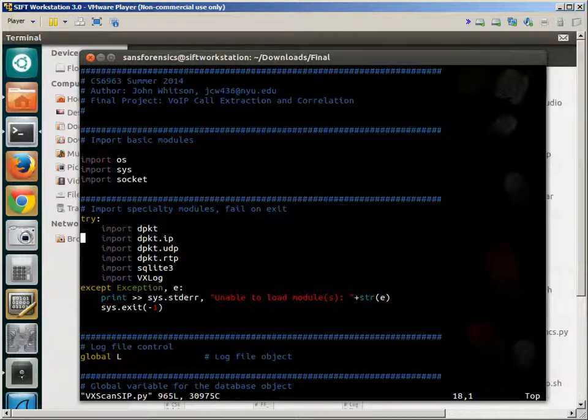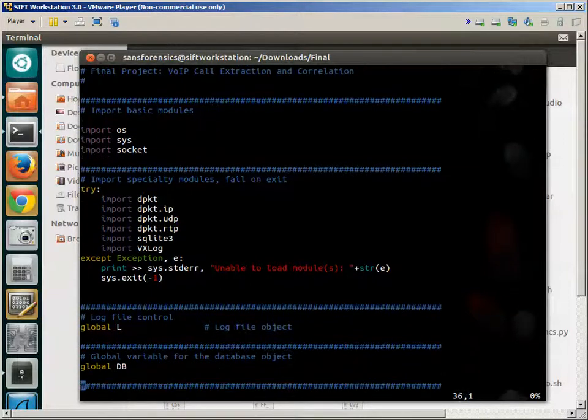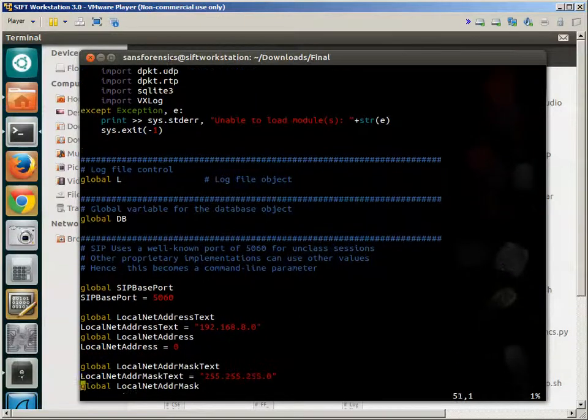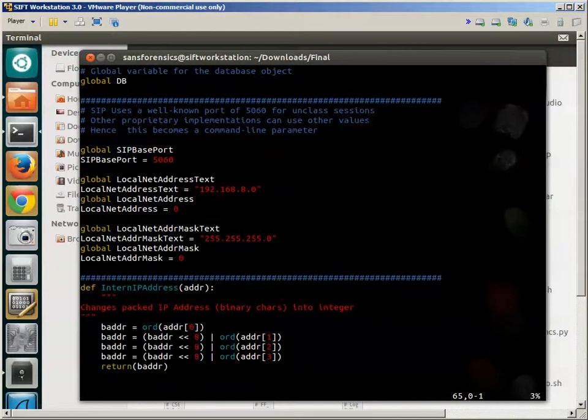In order to do that, we need dpkt. We need SQLite, and we need the logging system as well. Dpkt actually has a very difficult learning curve to get started, but once you get working with it, it is very powerful, and it has integrated SIP support for that protocol, which is very useful.